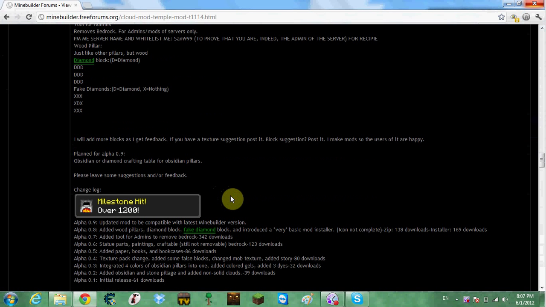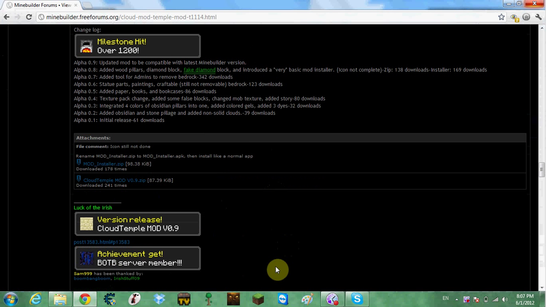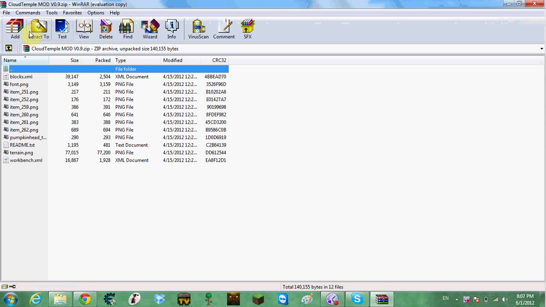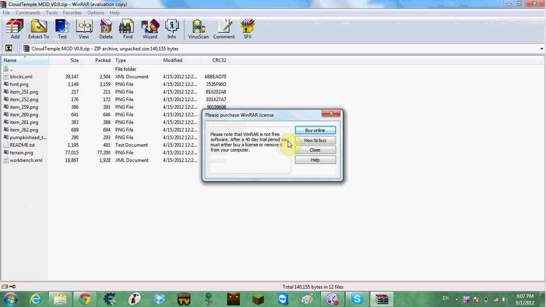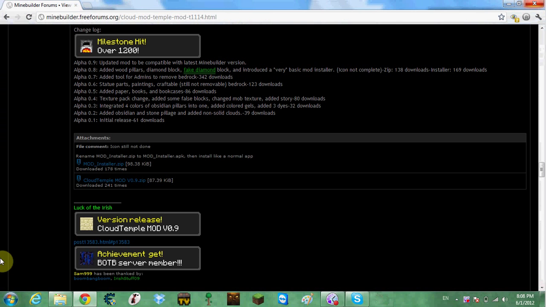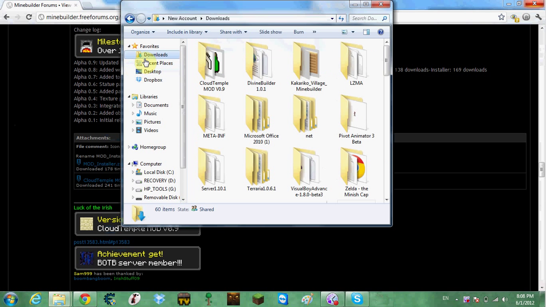You can find the links for the mods right in the description down below, so click it if you want. So yeah, and we're gonna use the mod installer. That's different. I'm not familiarized with this, but I just hope it extracted. Oh, I hate that. Extract it. And then you go to your documents, downloads. See right there?